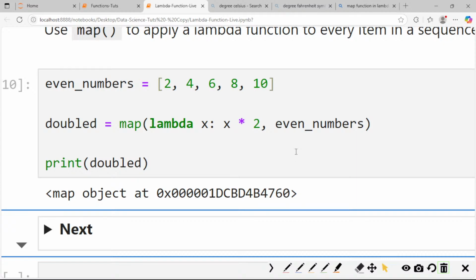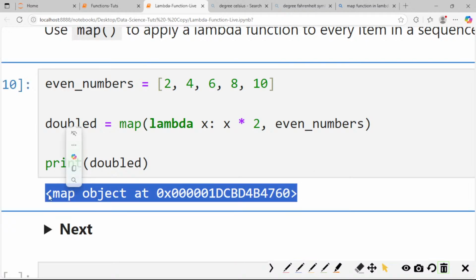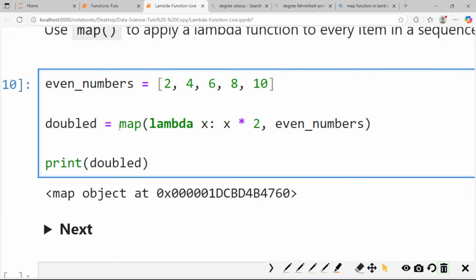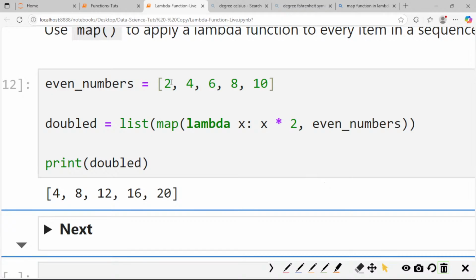But then the problem is that you would have to return it in the form of a list. So you'd have to convert this object into a list using the list function. Wrap this around the list function and you get your output. So you realize that 2 has been doubled to 4, 4 to 8, 6 to 12, 8 to 16, and 10 to 20. This is how interesting the lambda function is. Right?